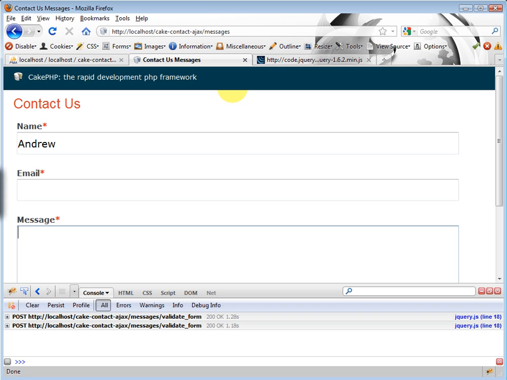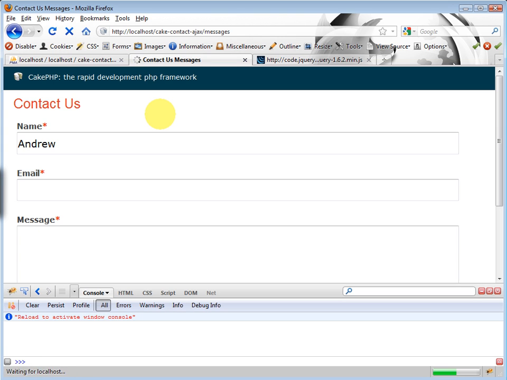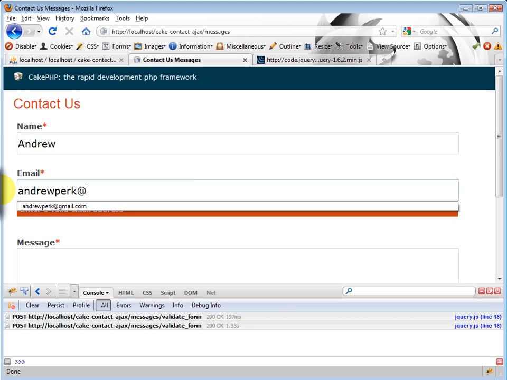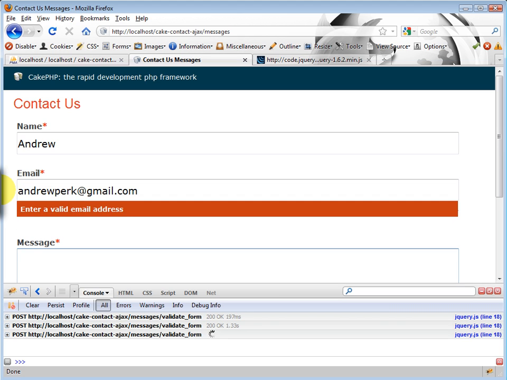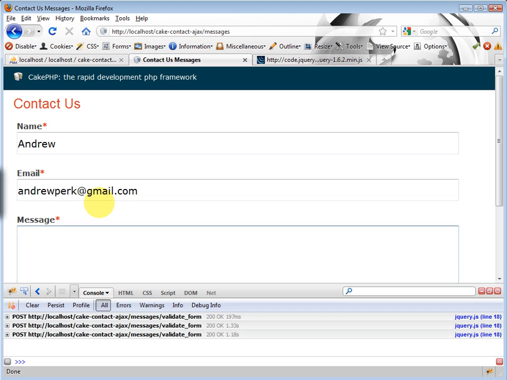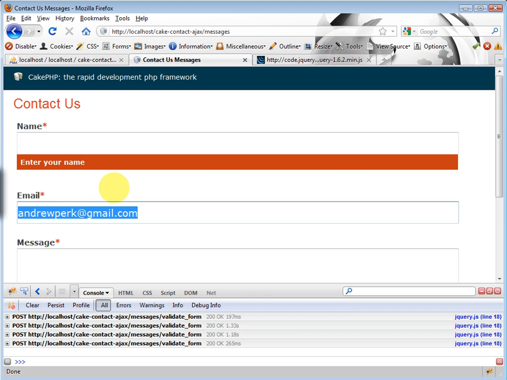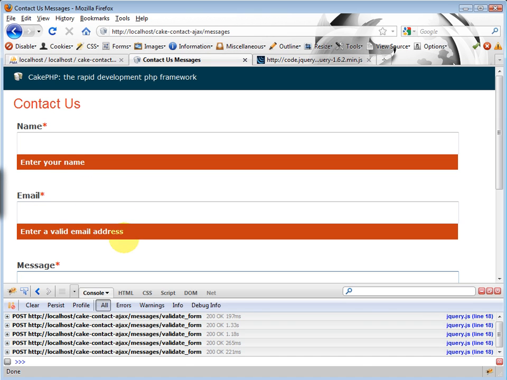And let's see if that works. We can refresh. And if we go to the email field and we tab out, it says enter a valid email address. So we'll enter in some gibberish and see if that works. And as you can see, it still says enter a valid email address. And so if we enter in my email, the validation goes away, and we'll check the name again. Please enter your name, please enter your email.